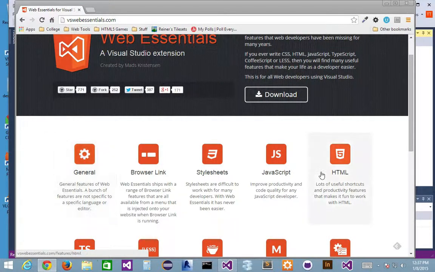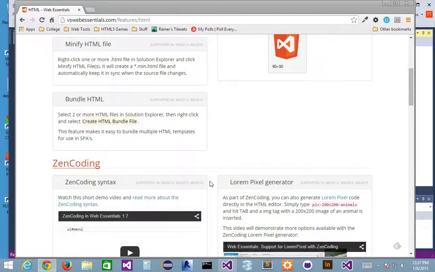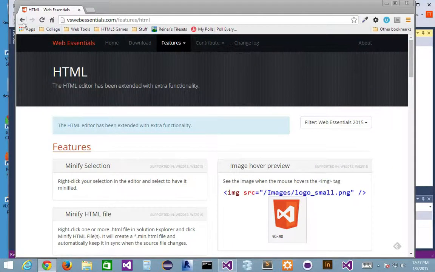But one of the things it comes with, for HTML5, is something called Zen coding. If you're doing HTML5, and you're familiar with something called Emmet, right? It's kind of like a shortcut to writing HTML5. So this is one of the reasons why I want to use it. And we'll talk about HTML5 and Zen coding in a second because you need that.